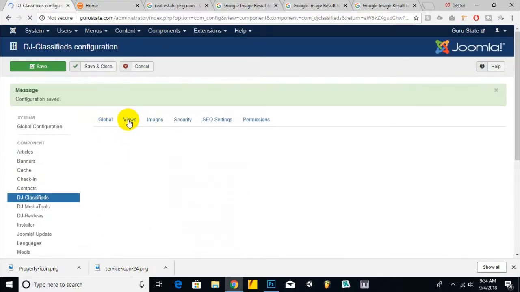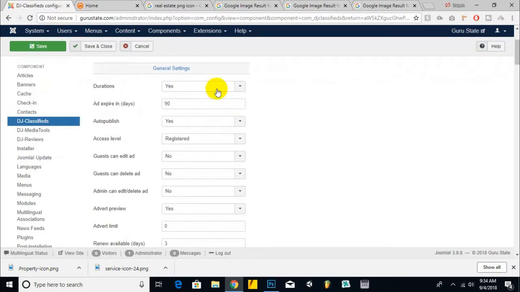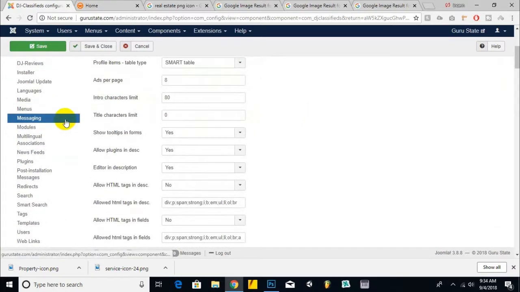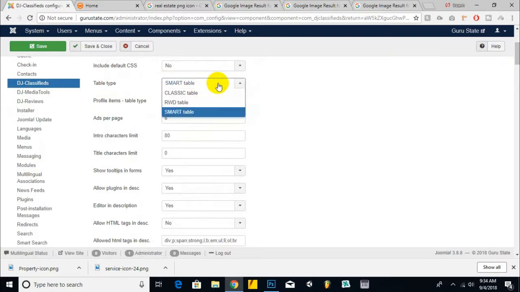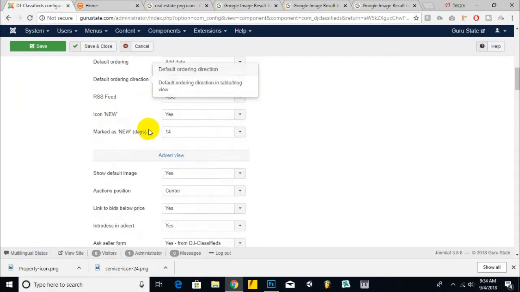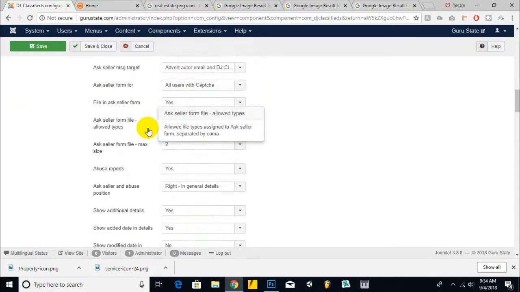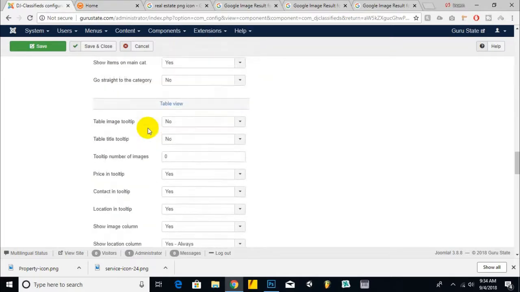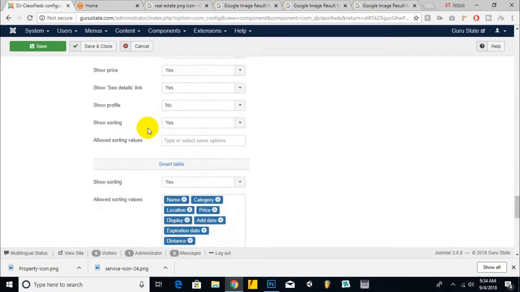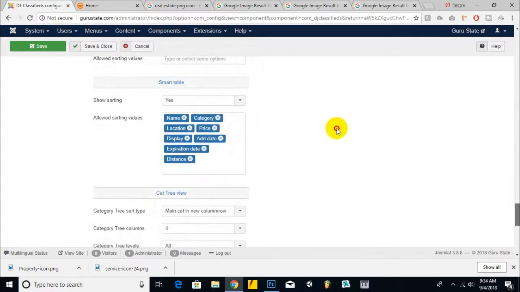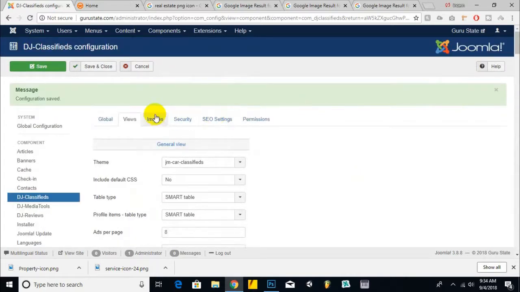Now we will save, and then we will go to view. In the view section, there will be a theme. That theme is fine. After that, there are some settings, table type, and we can modify these settings as per our demand, but the default settings are fine with us. So in views, I think everything is fine. Yeah, everything is fine. And after that, we will go to images.